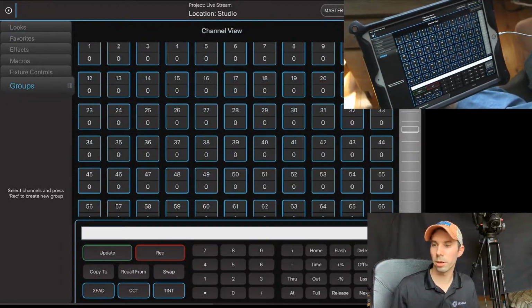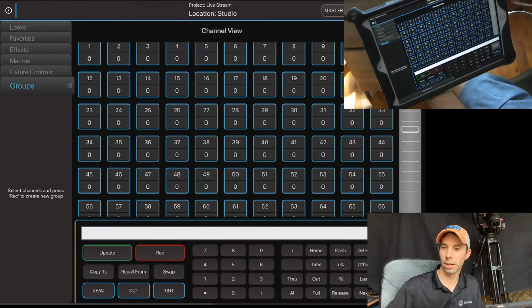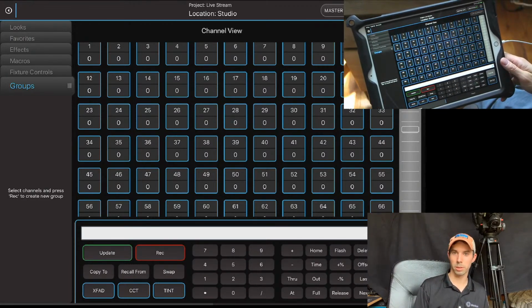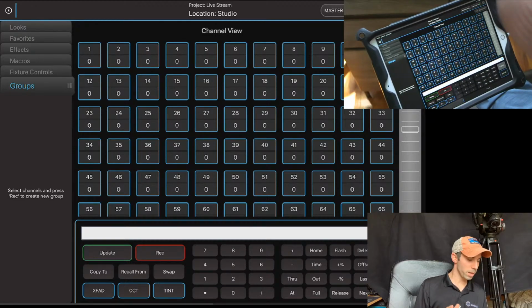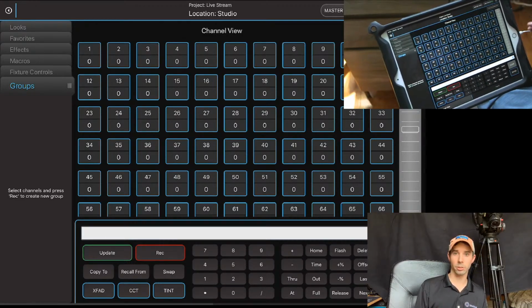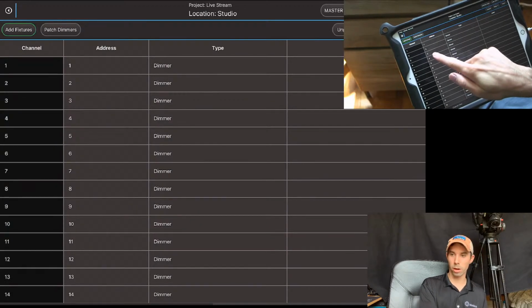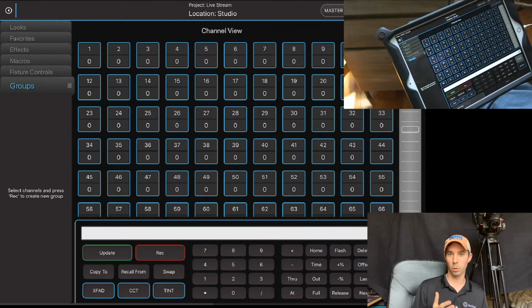Okay, so here I have above me, so you can see my hands kind of working, and we will try to follow along with that as best as we can. Here I'm in the new project, and I have made this a one-to-one patch. For those of you who don't know exactly what that means, it means that channel 1 is going to be addressed to address 1, and that is so you can get up and running quickly.